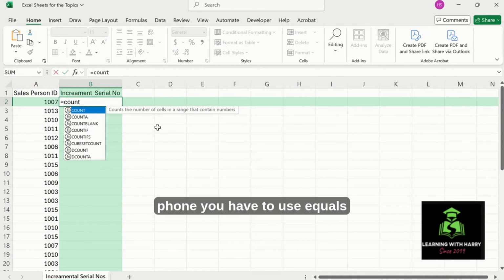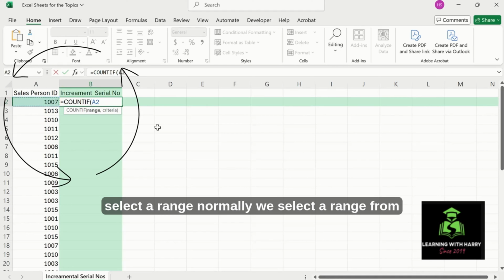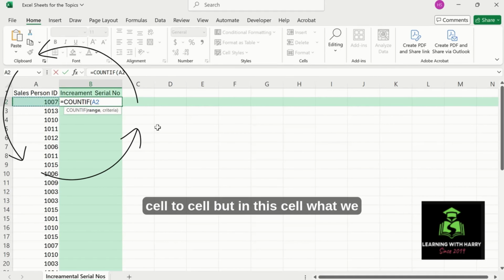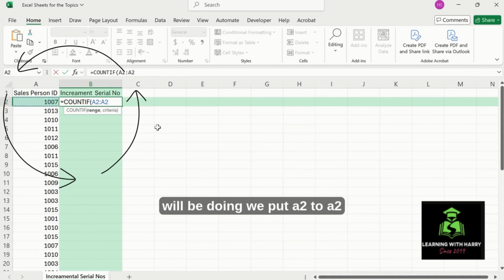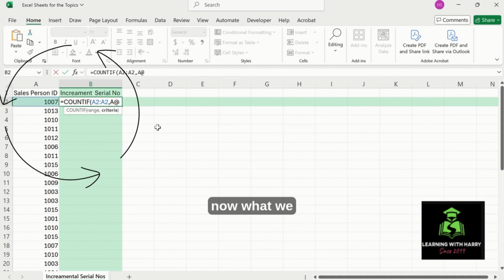You have to use equals COUNTIF. Now you have to select a range. Normally we select a range from a particular cell to another cell, but in this case what we will be doing is putting A2 to A2, comma, and the criteria will be A2.